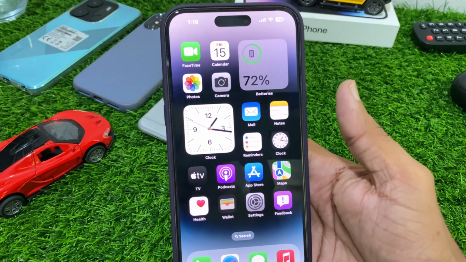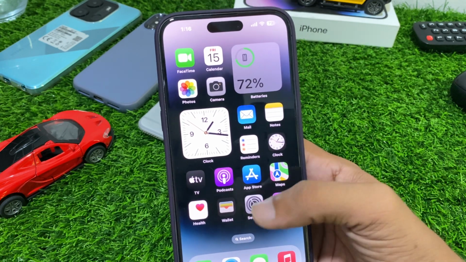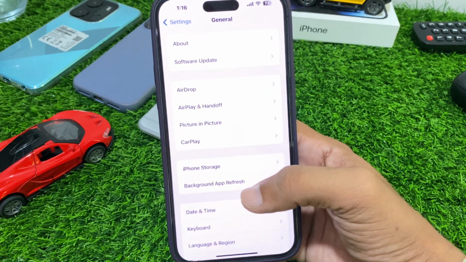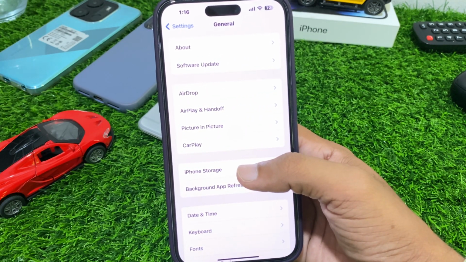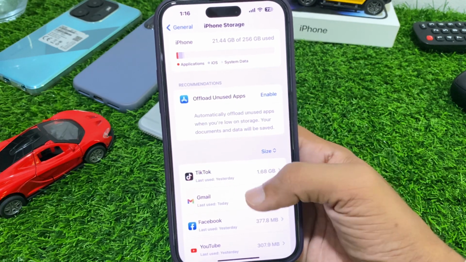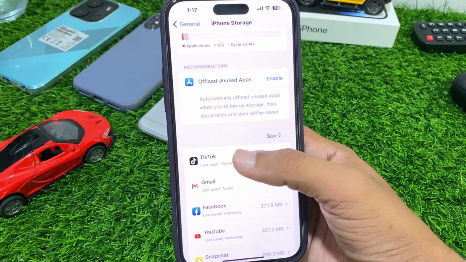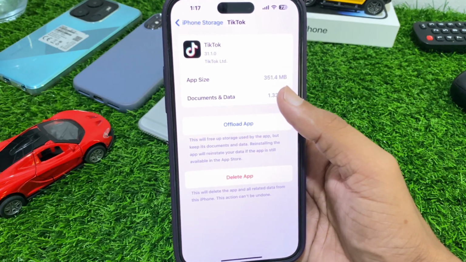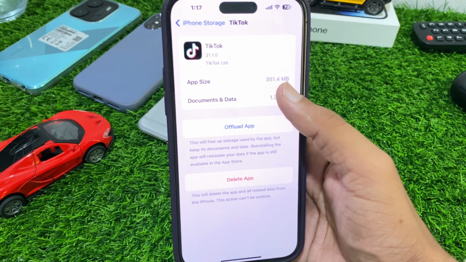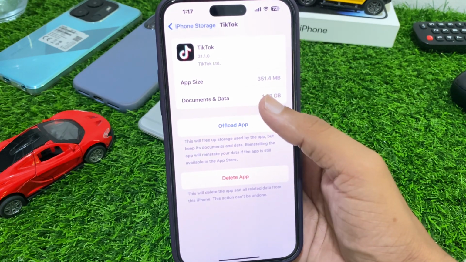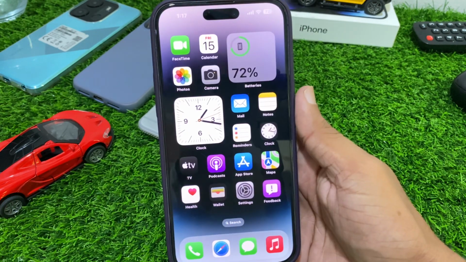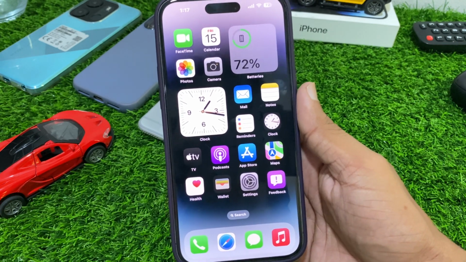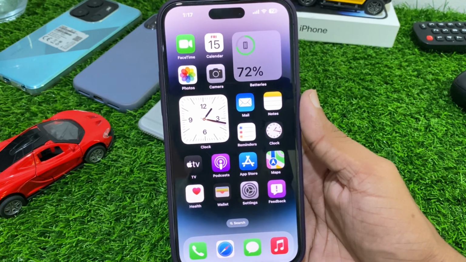Another is clear the TikTok app's cache. So go to Settings, go to General. Now you can see iPhone Storage. Tap on it. Here you can find the TikTok app. Tap on it. Now you can see Documents and Data, and clear it to fix your problem. If this solution is not working, then we move to another: reinstall the TikTok app.